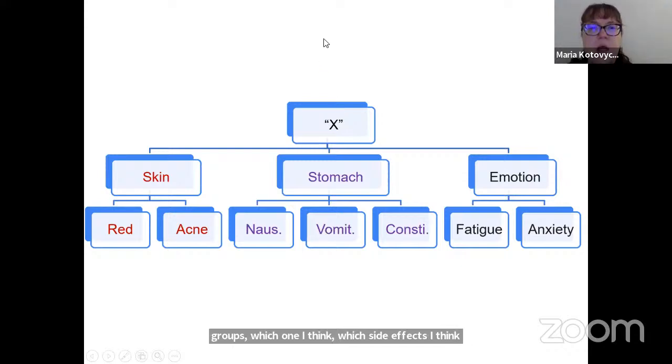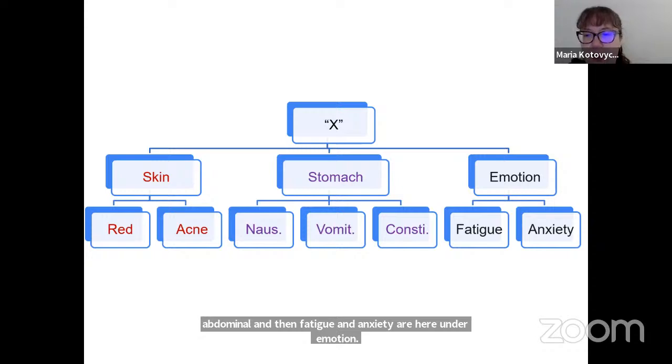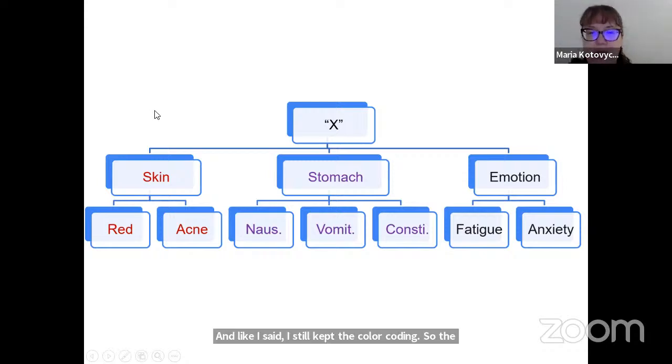And the next thing I did was I made a concept map. So here we've got the 7 items that you need to remember, but they're clustered. Red skin and acne are under skin, constipation, nausea, vomiting are under stomach or abdominal, and then fatigue and anxiety are here under emotion. And like I said, I still kept the color coding, so the black, the purple, and the red. So we have 2 visual strategies happening here. We have the color and the concept map.